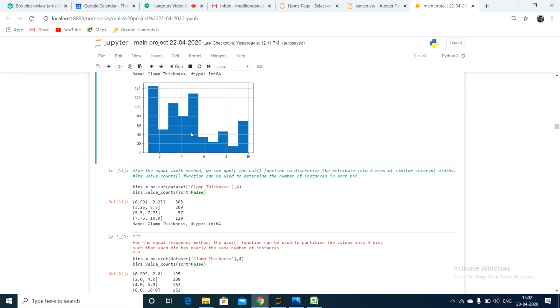Next one is about cut. Now we have counted the occurrence of each attribute. Now I need to cut them. Here we have continuous values, and I want to turn them into categorical values. How can I do that? In discretization there are two types of techniques: one is supervised techniques, the second is unsupervised techniques.